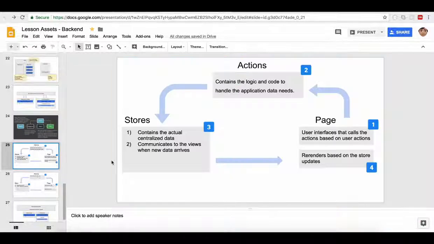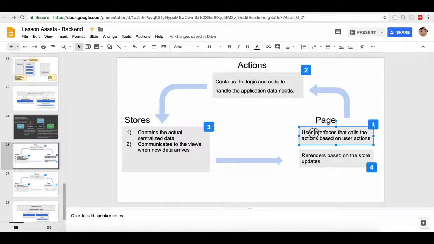So, a little bit more in detail, the pages are interfaces or components that the user interacts with. The user touches buttons, moves the mouse or uses the keyboard, and that will call some functions in the actions, and then those actions will dispatch the new information to the store. The store will save it and then tell the views back, I have saved it, so you should be ready for me and re-render with this new information.